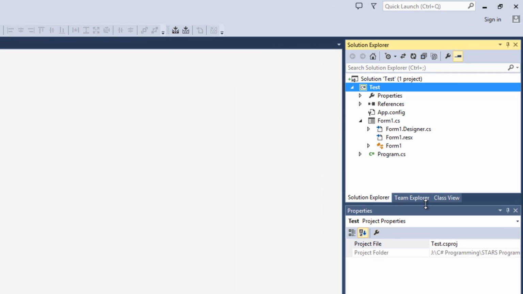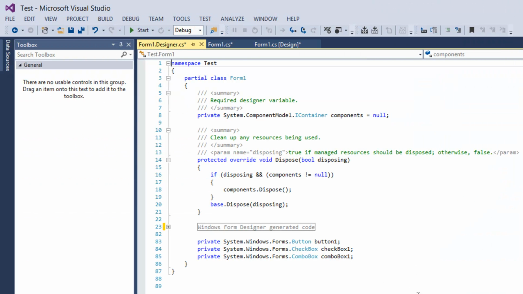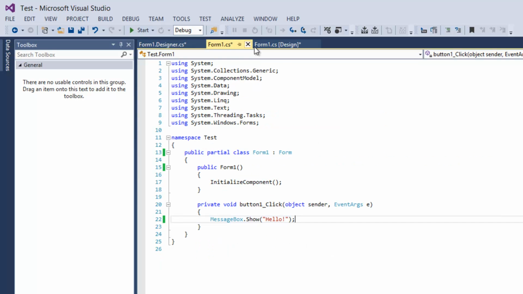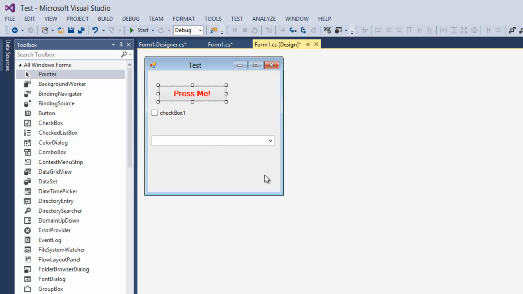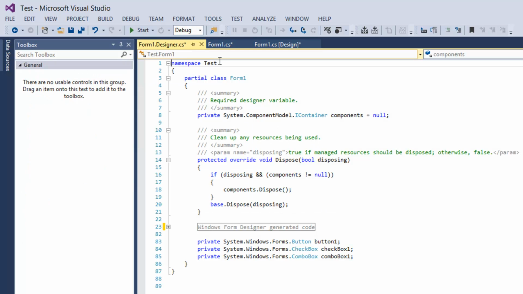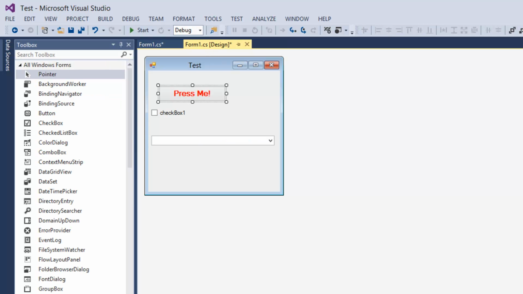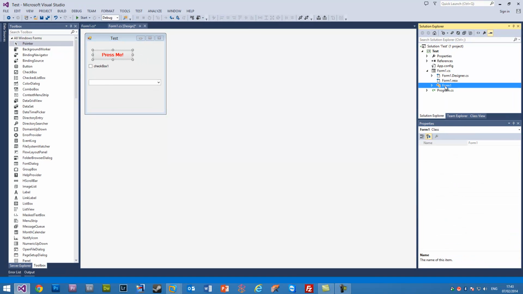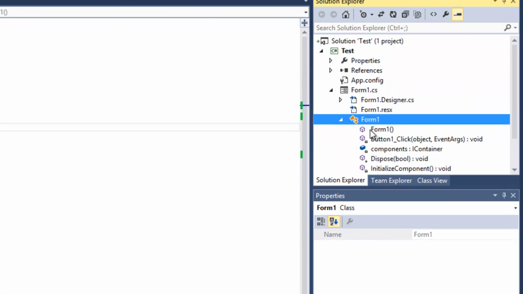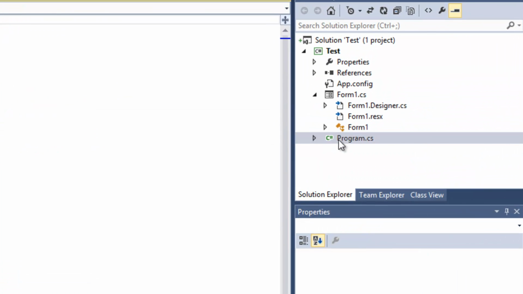So we have test, and then inside that we have all of this here. Now, the form1.designer, if we just click on it, this is basically the code behind all of this, but we don't need to worry too much about this right now because this is Visual Studio. But if you want to write it from scratch, there's the way to do it. And then if you go to your form 1 here, oh whoops, sorry, you click program.cs.